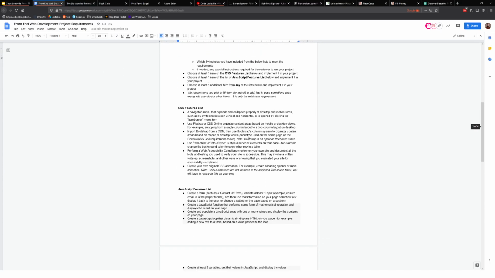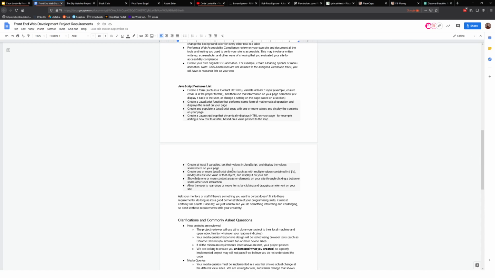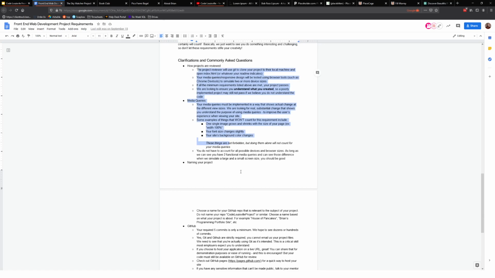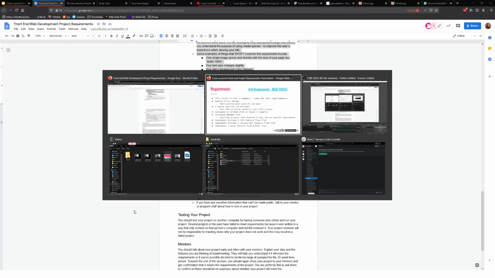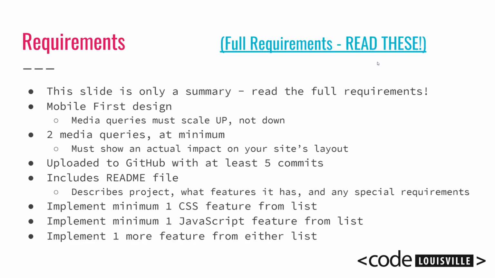It breaks down all these requirements, gives you a whole list of things that we'll talk about here in a minute, and a bunch of commonly asked questions and stuff like that. So the requirements, basically, what you're going to see as I go through these is that they are pretty open-ended. There's some specific things we're looking for, but as far as what you can build, you can build anything you want as long as it's a website, a responsive website, and it meets these requirements.